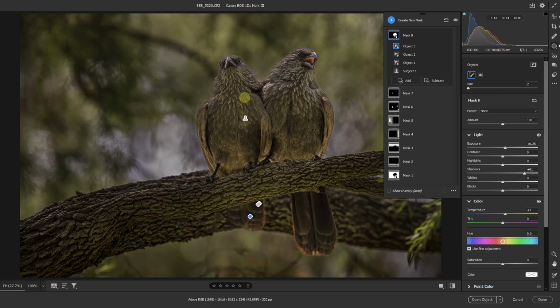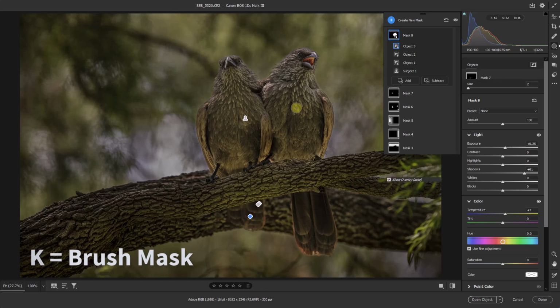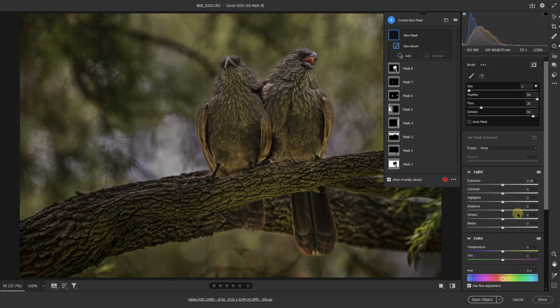But what I may do is just lift the eyes and the beak even a little more. And I'll do that with a brush too. And this is why shortcut keys are so good, because as I touch the K, I've got the brush instantly. I know what I want to do. Looking at the bird's faces, it's a little bit of shadow, it's a little bit of exposure.